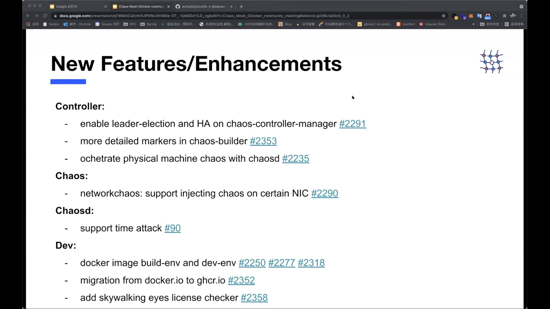And we made an improvement on the Chaos Builder, the code generation tool for Chaos CRD structs. Now more detailed behaviors can be controlled by more markers. And we built another CRD called PhysicalMachineChaos, so that Chaos Mesh can integrate with Chaosd for injecting chaos into physical machines and virtual machines. And we can also use schedule and workflow to orchestrate PhysicalMachineChaos with other chaos together.